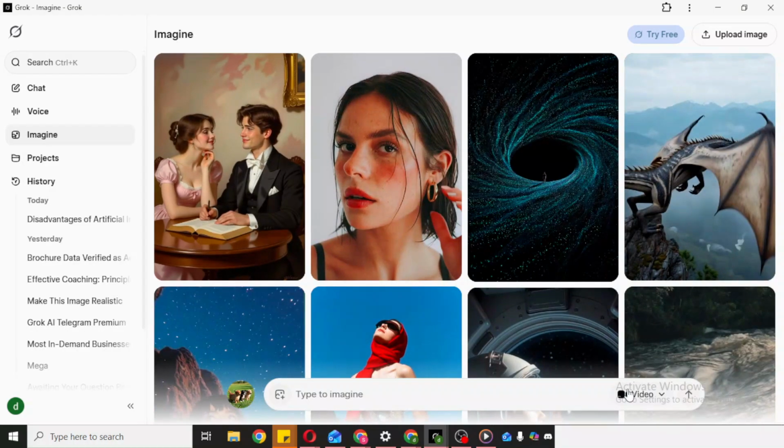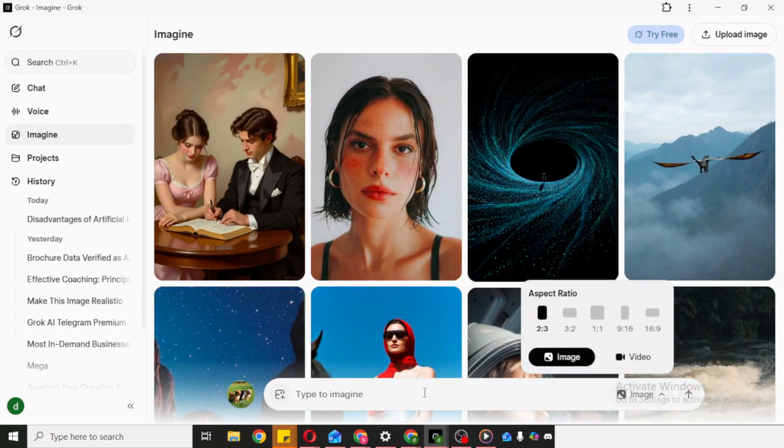Now, go ahead and enter your prompt. For this walkthrough, let's use a straightforward example. Make an image about cats. You can type it just like that.